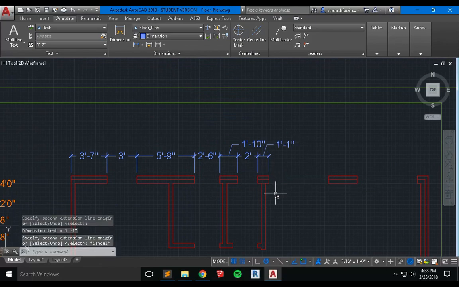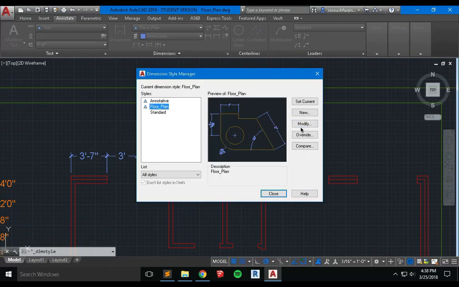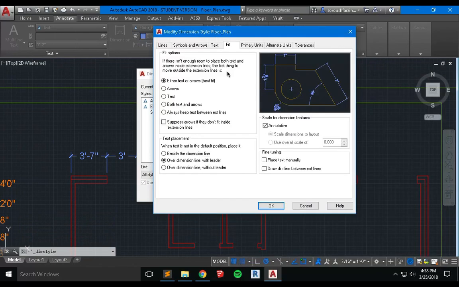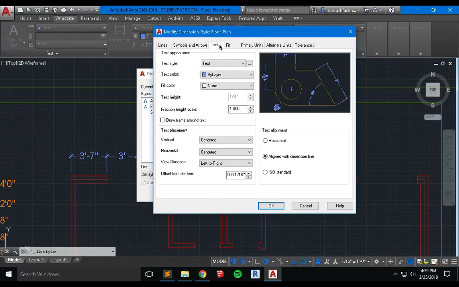One thing that I noticed, and I want to fix, is that the dimension text in my drawings is basically aligned with the dimension line, and I don't like that. So I'm going to go over to the dimension style. I'm going to select that floor plan style that I have and modify it. So let's go to the Text tab, Text Placement. I'm going to change this one to Above. Okay, so now the text placement is above my dimension line. I like that more than this one.